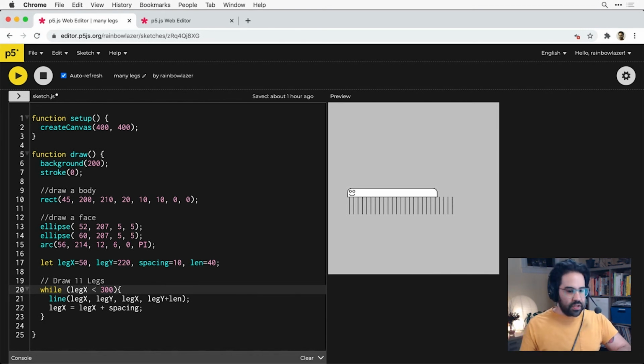So while we're using a while loop, there are actually three distinct steps that we need to make sure that we follow so that things work properly. The first is to declare and initialize a variable. In this case, we've done this here on line 17 by saying let leg x equal 50. Then in our while loop, we need a conditional statement. And inside of a while loop, this is something called the exit condition.